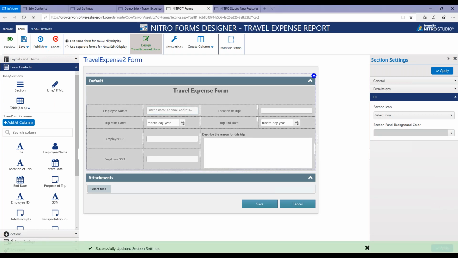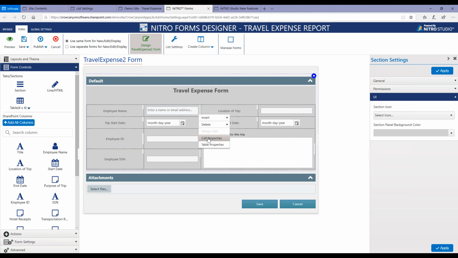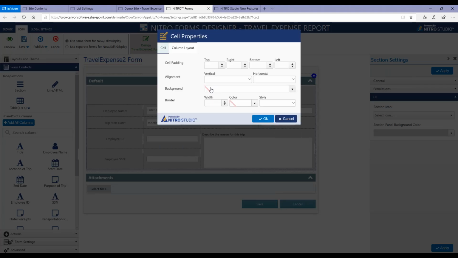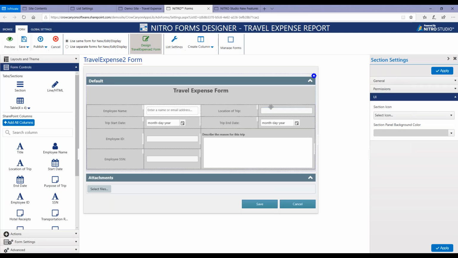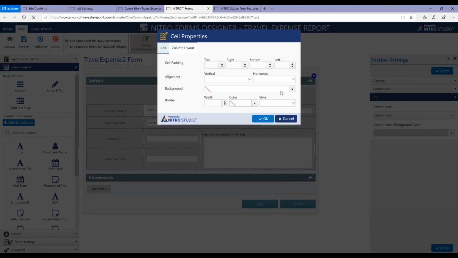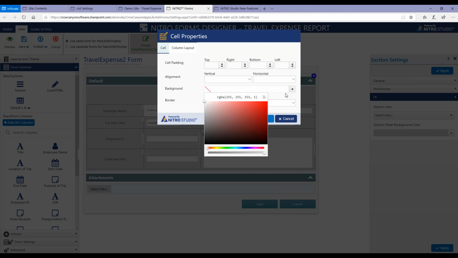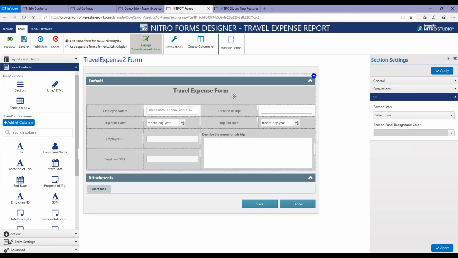But now they all kind of look the same, and we don't want that. So we want to go ahead and modify each of these cells independently. So again, in cell properties, you have an option to choose your own unique background color, and we're going to go ahead and choose white. And we can do that for a couple of these here. Like that.